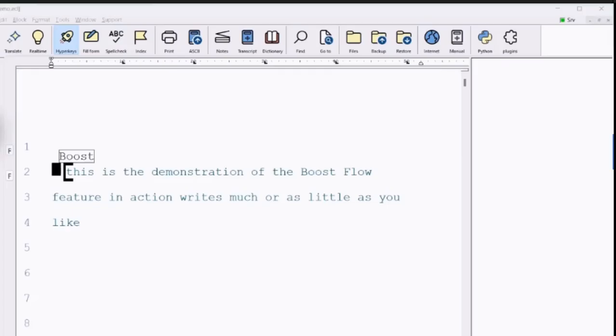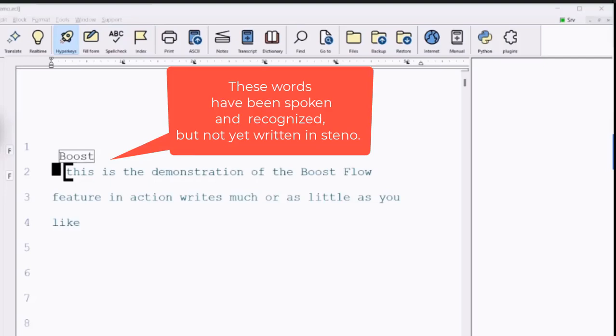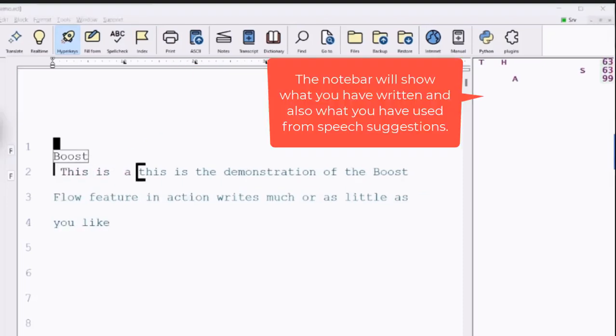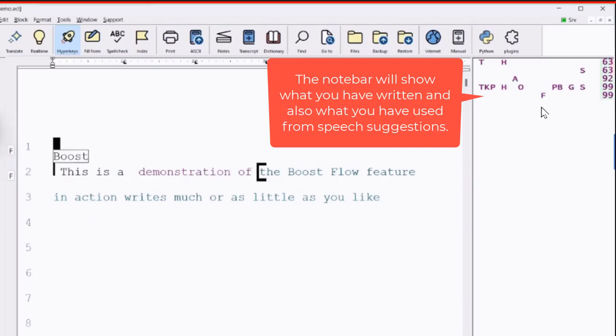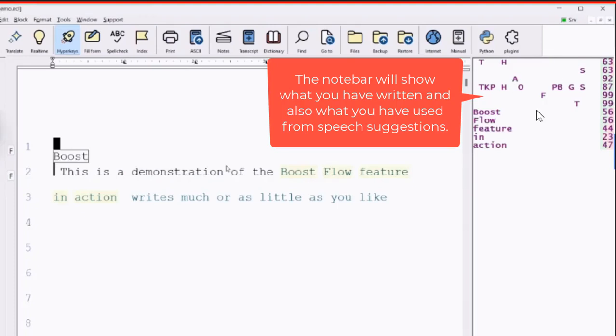In this example, I've said this is a demonstration of the Boost Flow feature in action. Write as much or as little as you like. The text that appears in green is what is being offered from speech recognition. As you write, the text that you have written appears in the Steno Notes bar. And if you see that the speech results are coming up fast enough and accurately enough, you could use your stroke to say, use that, use that, use that. And the speech results that you have used appear as voice steno in your note bar.